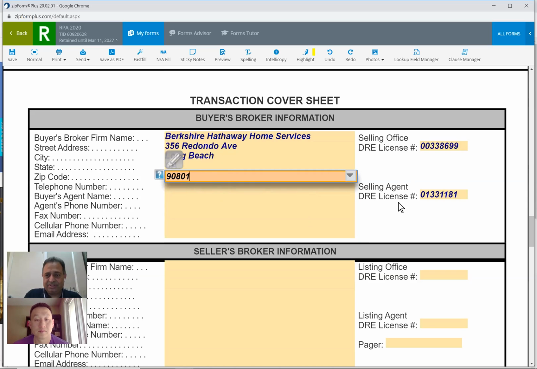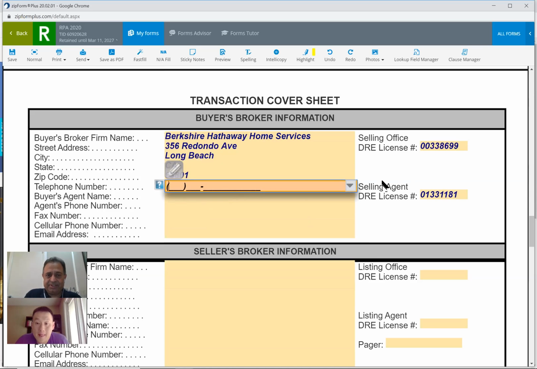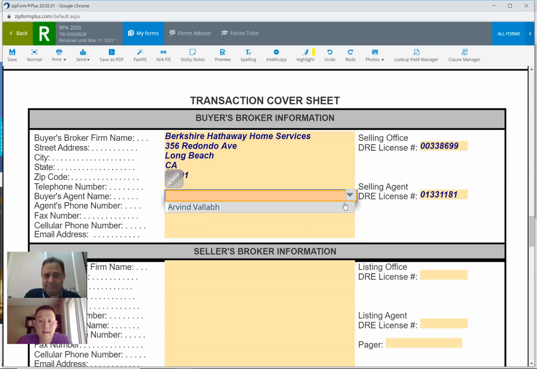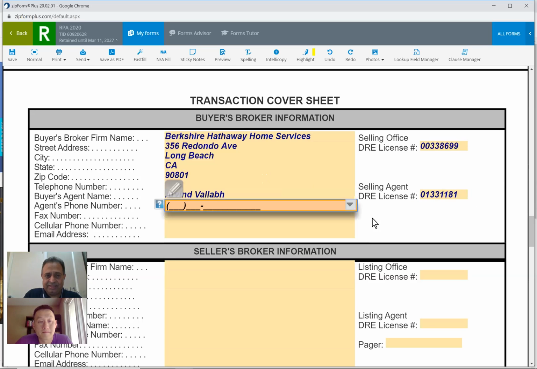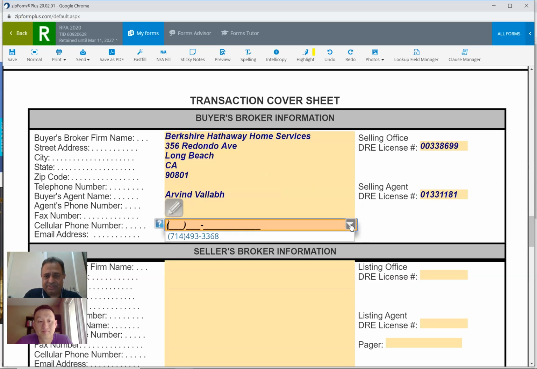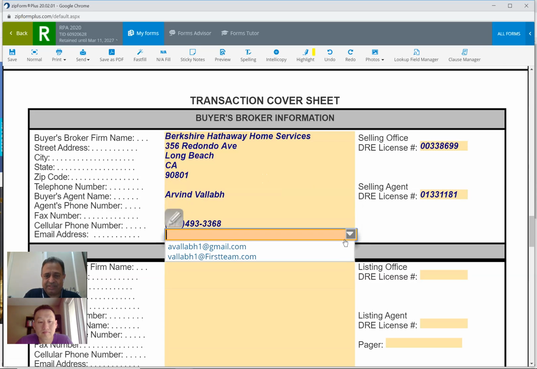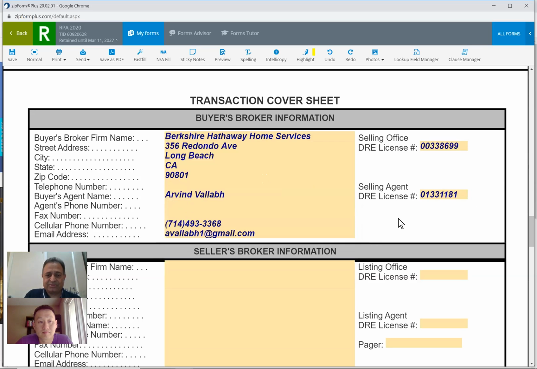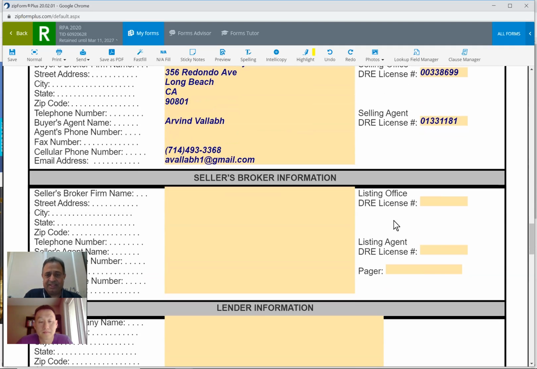So we're going to move on. I'm going to tab, and then I'm going to put my agent name. You notice I didn't put the phone number of the company yet because I don't want them to call the company, I want them to call me. So there's my cell phone number and my email address. Email has to be perfect, because whatever you use, that email, no ifs or buts. Seller's broker, we don't want to do anything because it's to do with the listing agent. We don't know who they are, so right now this is all left blank.